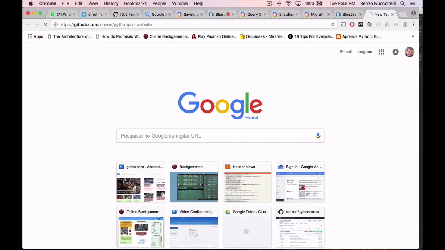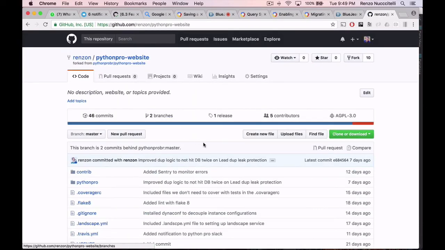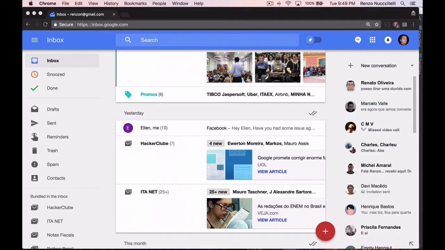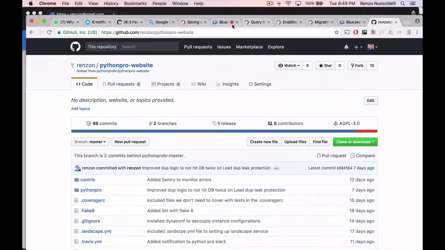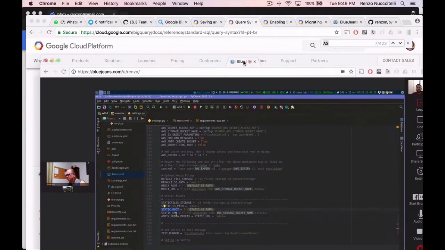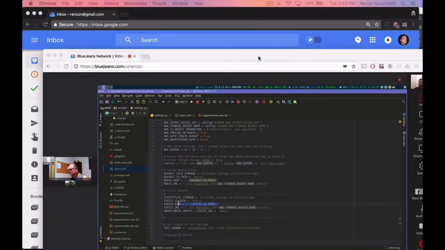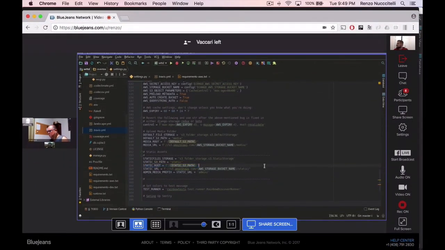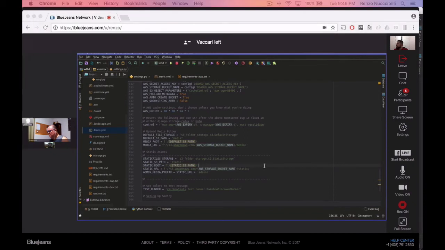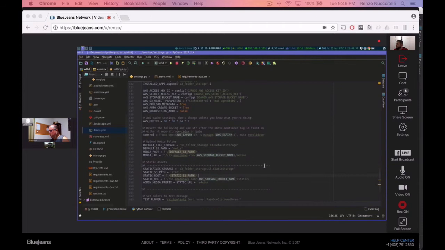URL. No, static root. You need to define static root, os.path.join basic dir. Okay, like this now. In this case with S3, the static root needs to be the URL of the bucket.